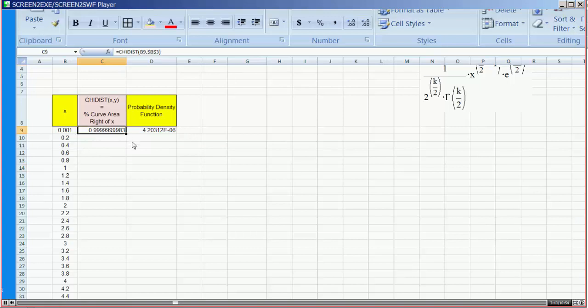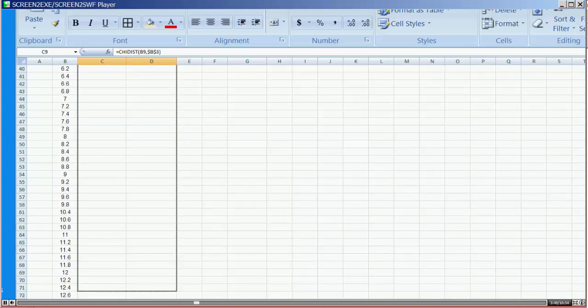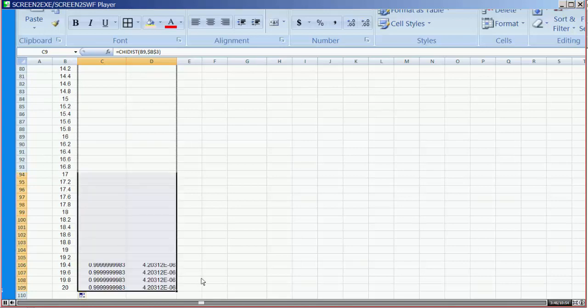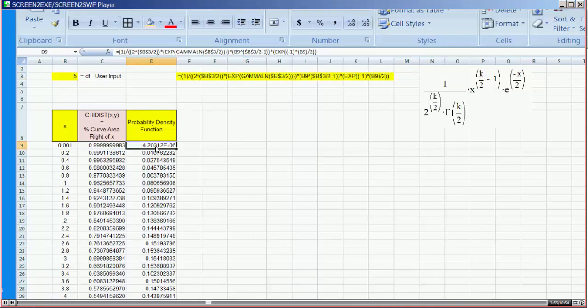He also used chi-squared distribution just to show the percent of curve area to the right of x, but this value actually is not going to be used in the graph. This pink column is completely useless as far as the graph is concerned, but it's just done for reference. We're going to go all the way down to 20. Once again, we're getting the values for probability density function, which are programmed with this formula. And this one is just showing what's over here.